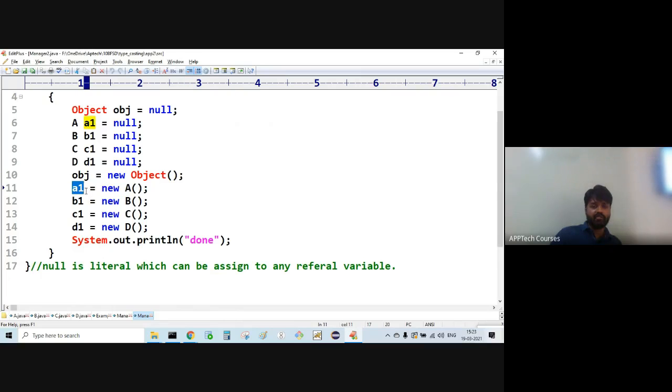A1 earlier it was null. Now I'm reassigning A1 to point to the A class object. Now A1 is pointing to A object. B1 was null. Now I'm assigning one new object to B class. B1 is pointing to B object. C1 was null. Now C1 is pointing to C object. D1 was null. Now D1 is pointing to D object. Null is a literal that can be assigned to any reference variable.